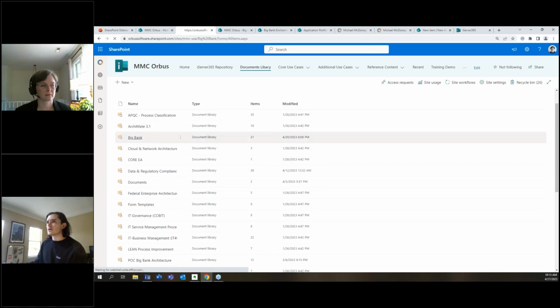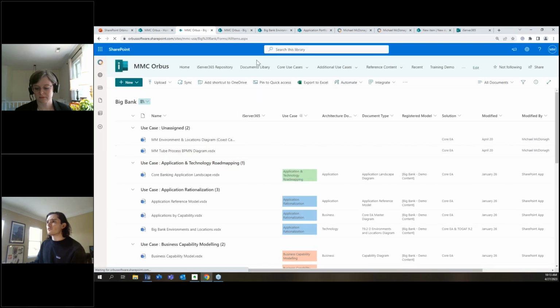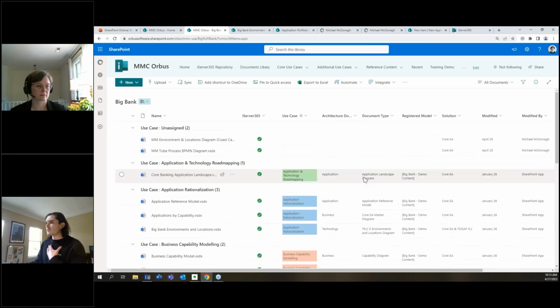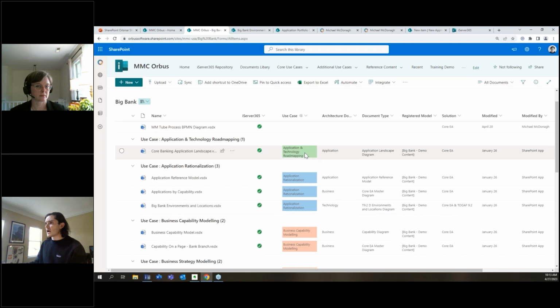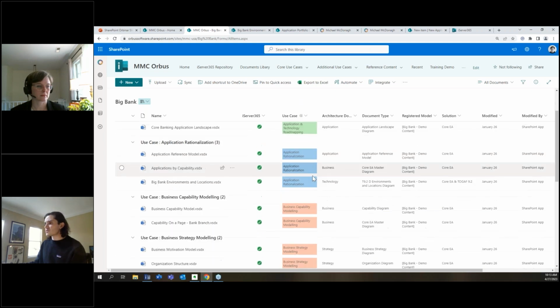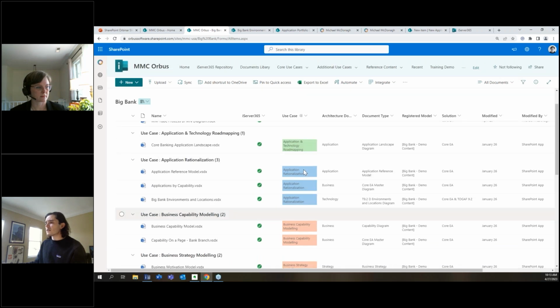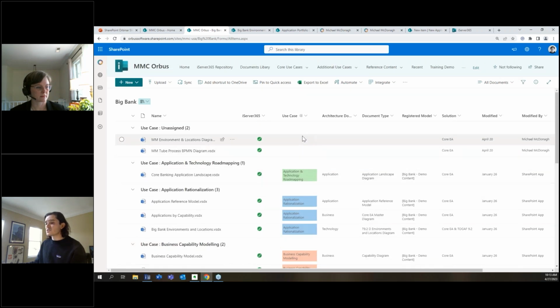In this case, I would be able to browse all of my documents here within my Big Bank document library. So in this case, you can see I have a number of Visio diagrams. And for my own document library, I have all of my diagrams grouped by the use case. So in this case, I have app and tech road mapping, app rationalization, BCM, strategy, modeling, and a number of others. But I would always recommend that you go ahead and customize your document libraries to your specific liking.